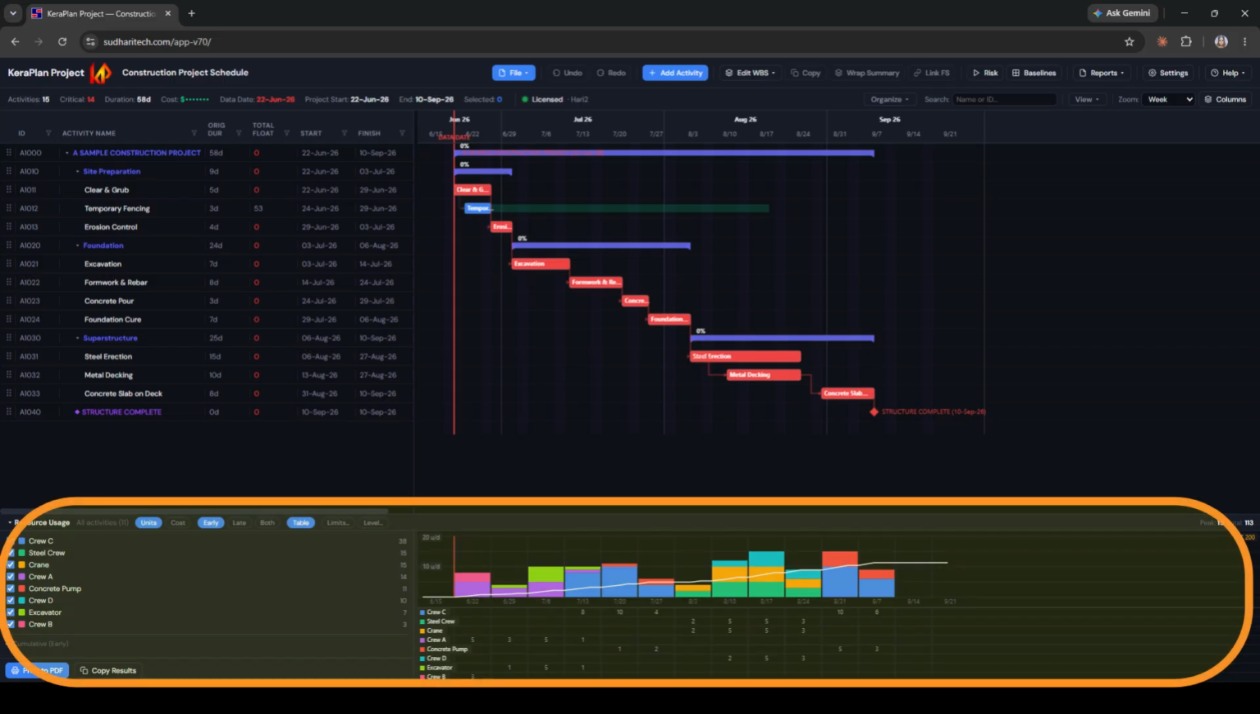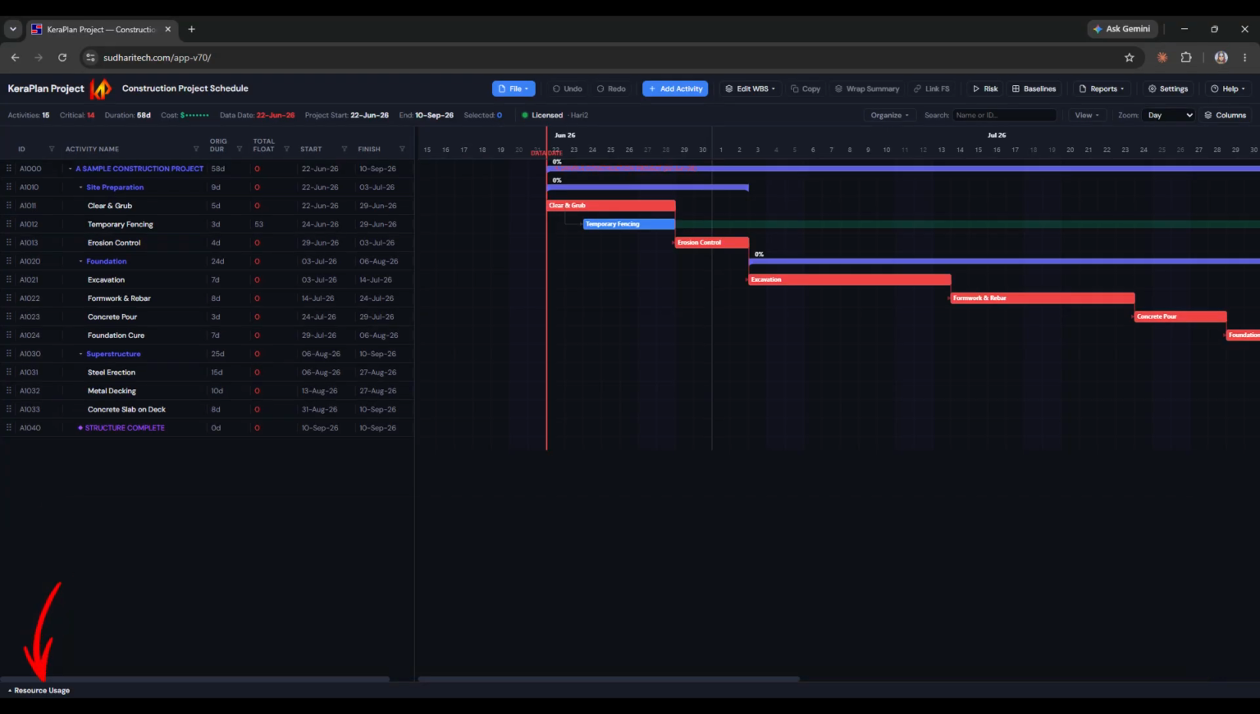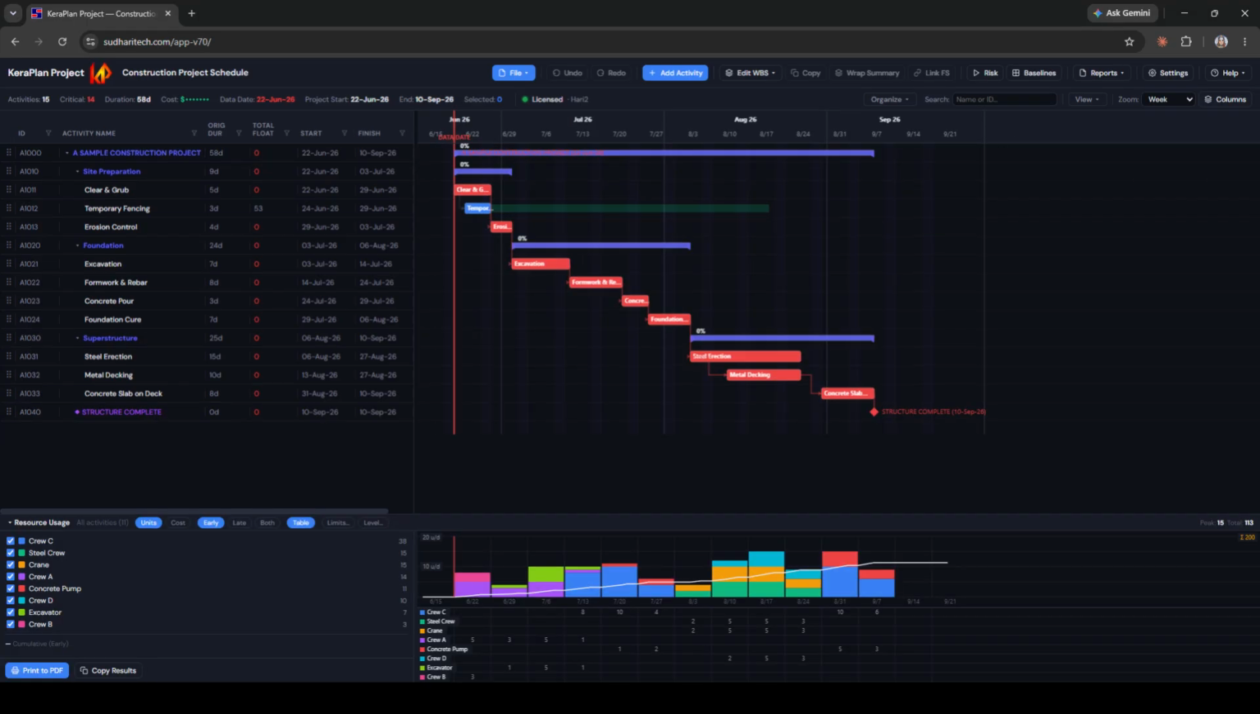This is the resource usage panel, which comprises the resource histogram on the right and the resource list on the left. Normally, when you launch KeraPlan, the resource usage panel will be kept retracted with only the text resource usage visible at the very bottom. If you click on this text, the resource usage panel will open up to display the full panel.